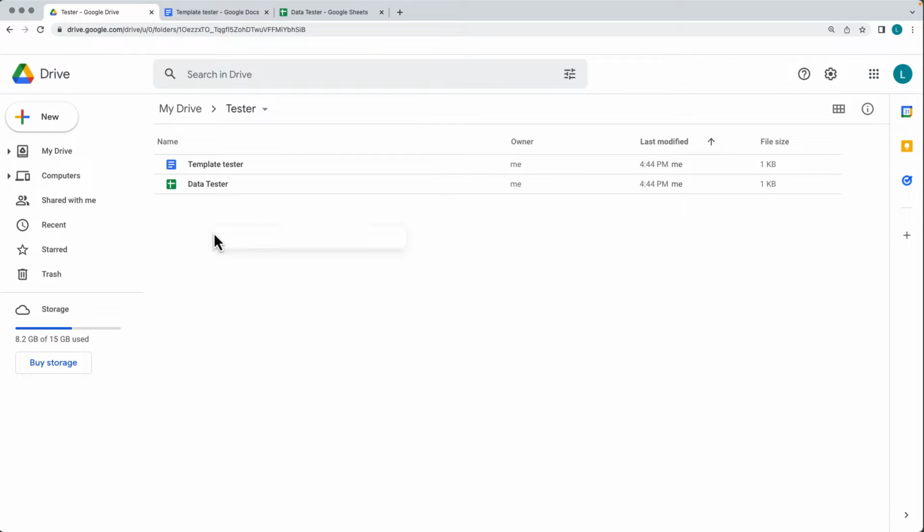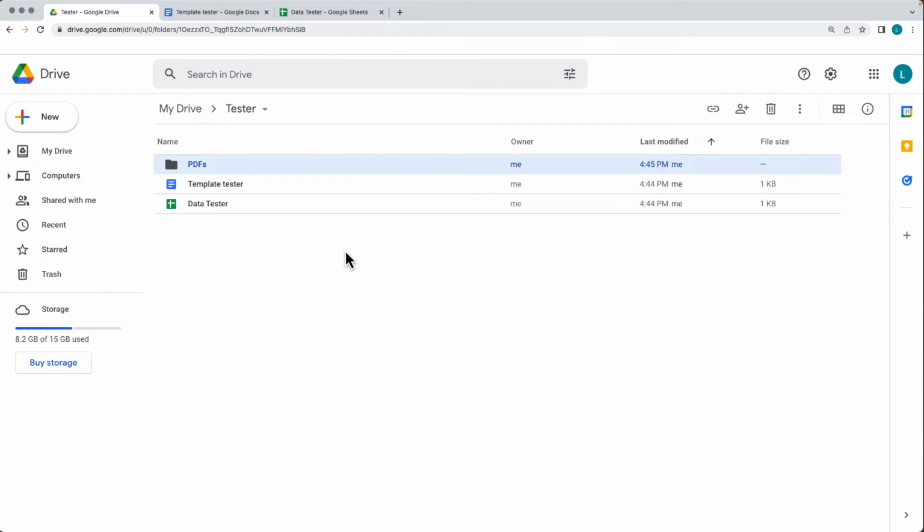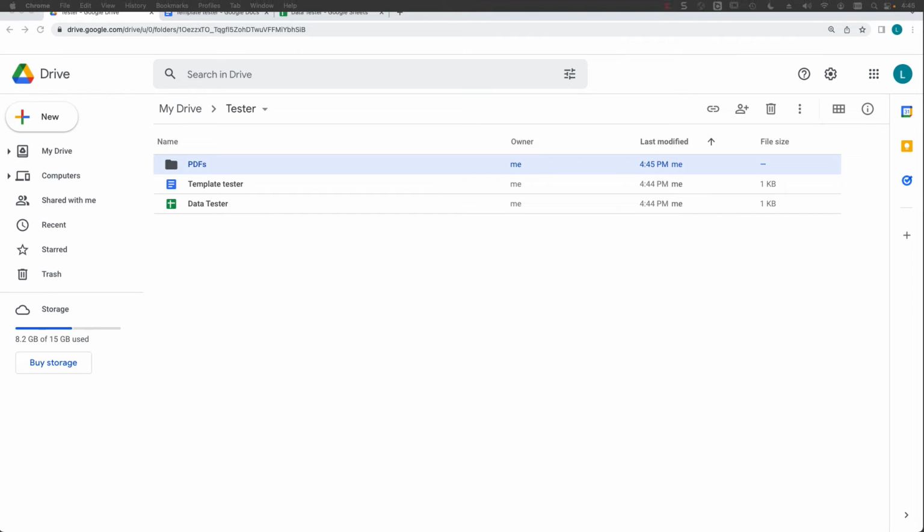Within the tester folder, create another brand new folder, and we're going to call this PDFs. So this is where the created and the generated PDFs are going to go so that we can separate our template and our data from the actual PDFs that get created using the Google Apps script.